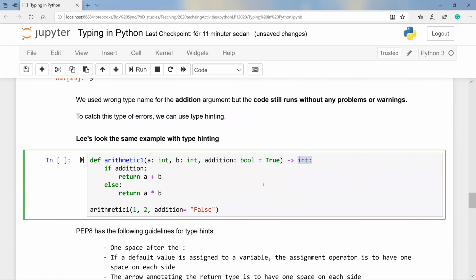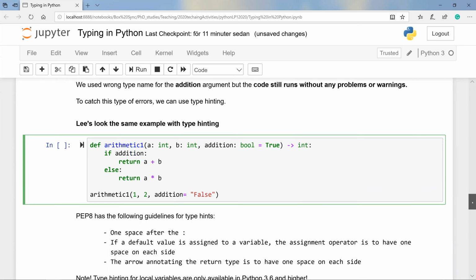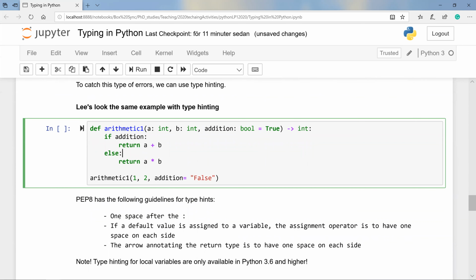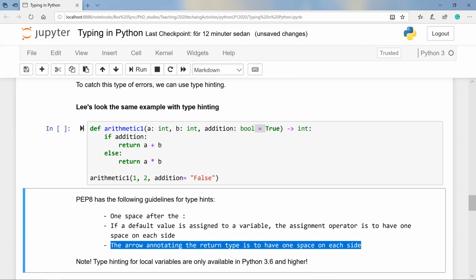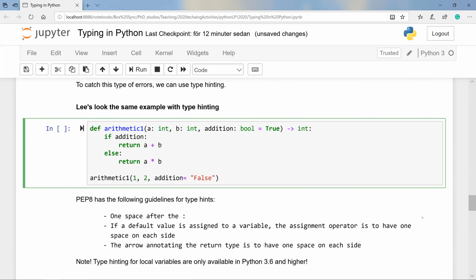For this also, when we use type hinting, we need to follow the PEP 8 guidelines. For example, here I have given some information. 1 space after the colon. So this is here, 1 space. And also, if a default value is assigned to a variable, the assignment operator is to have 1 space on each side here. So we have 1 space before and after the symbol. And then also the arrow that annotates the return type is to have 1 space on each side. So here I have 1 space here and 1 space here.